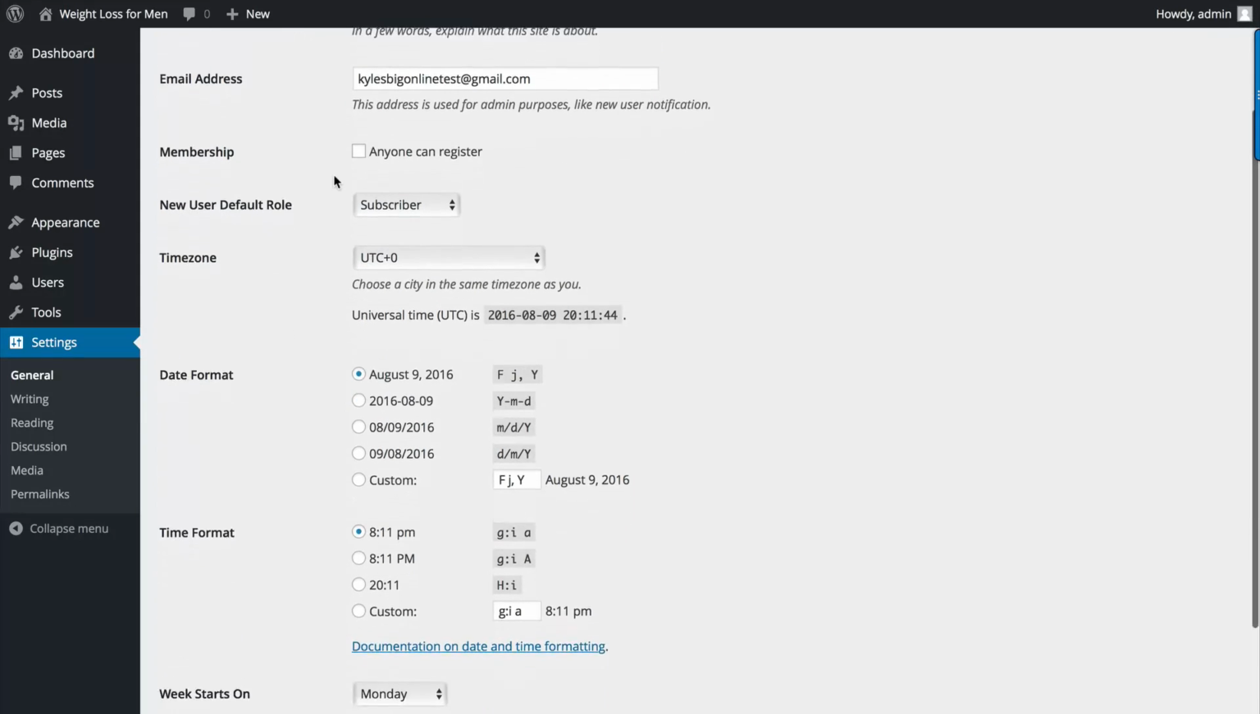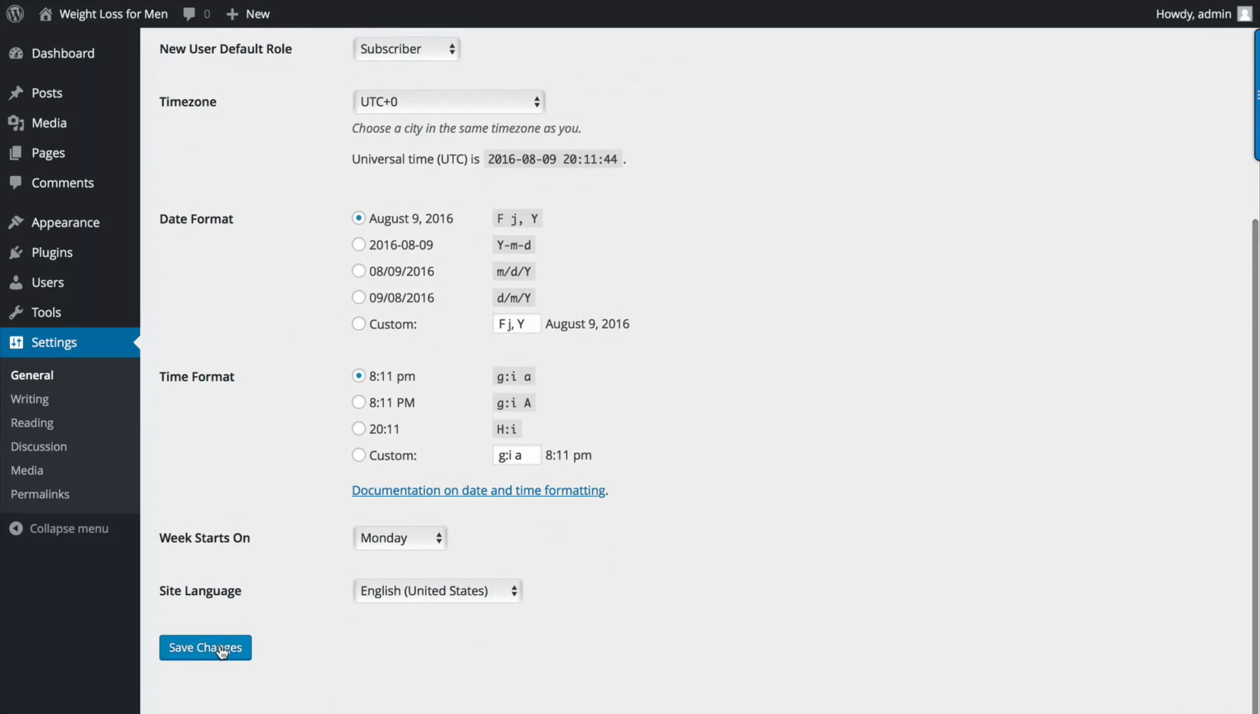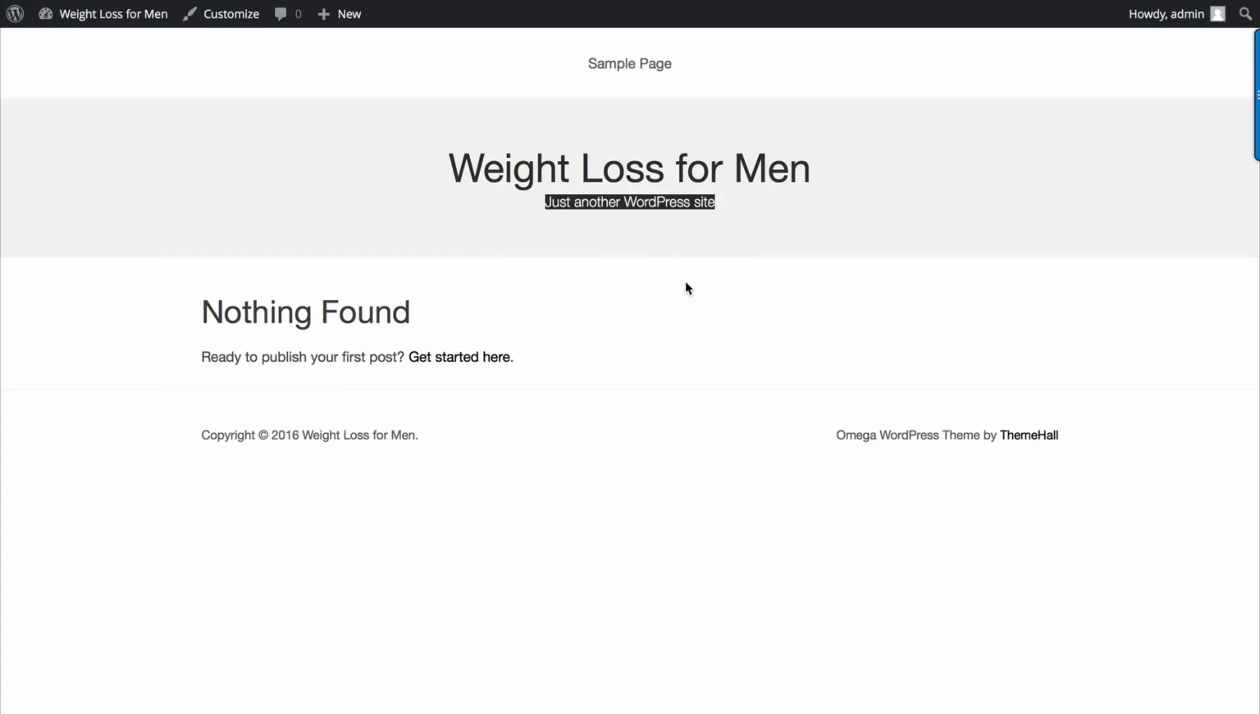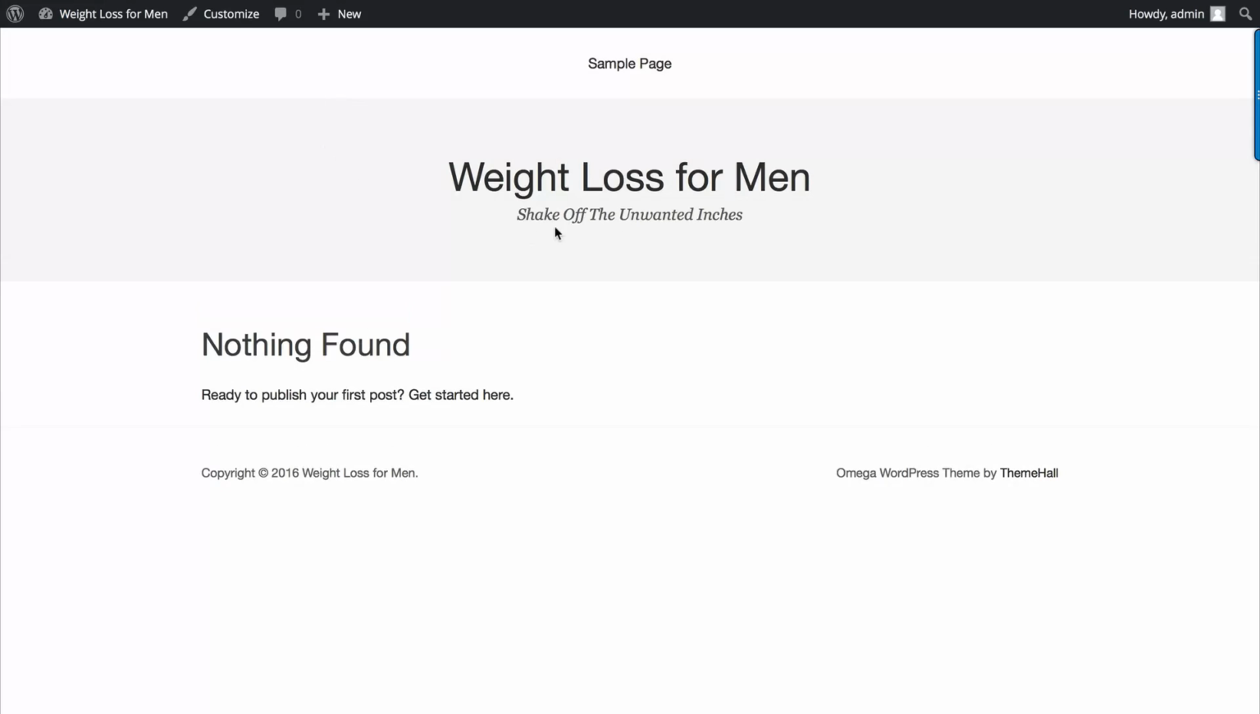So after doing that, I can come down here and save changes at the very bottom of the page, click that, and now if I go back to the site, you can still see it says just another WordPress site here, but that's just because I haven't refreshed the page. If I refresh the page like that, it's going to say shake off the unwanted inches. So this has been updated now.